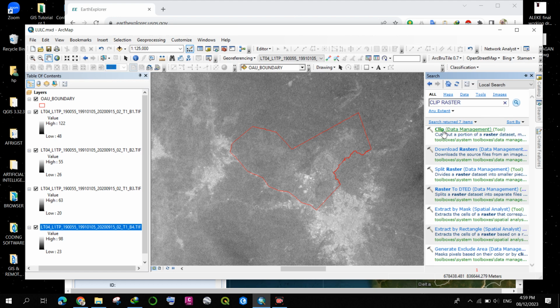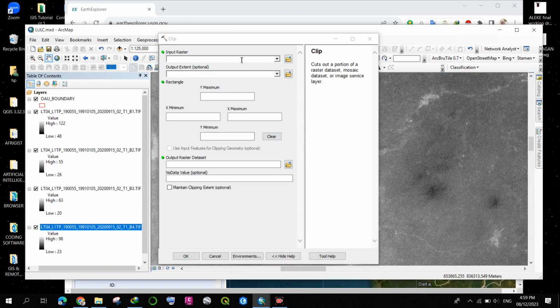Did you see that? The first one, yeah. Data management.